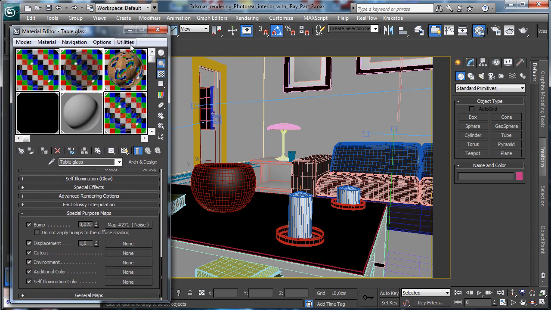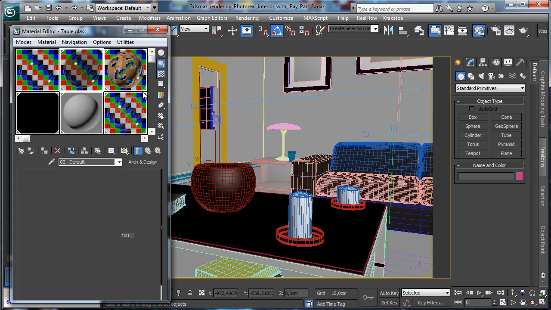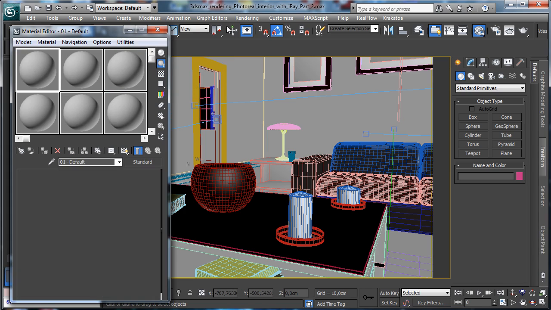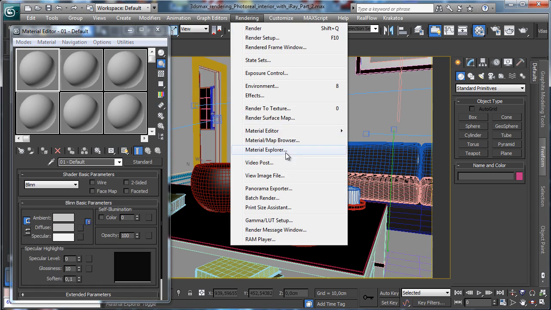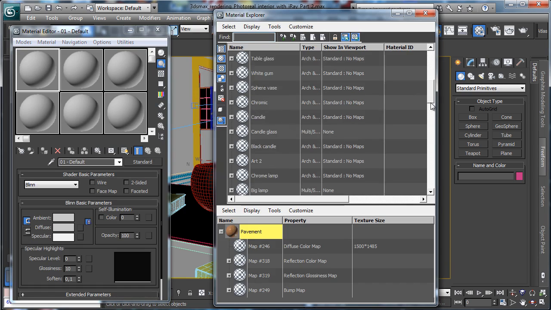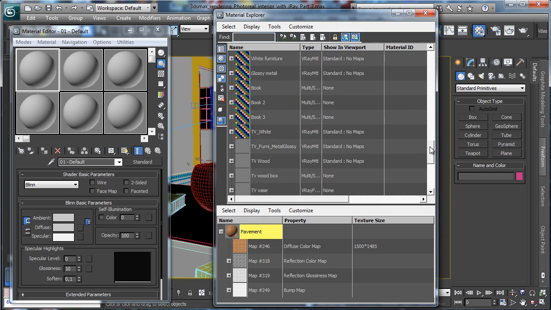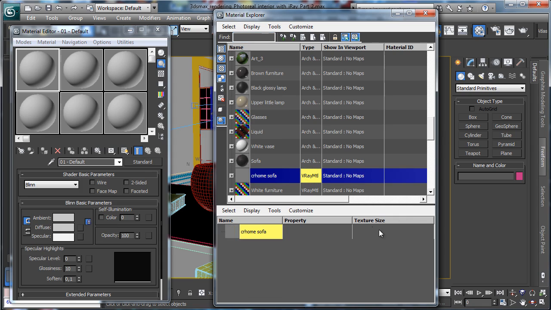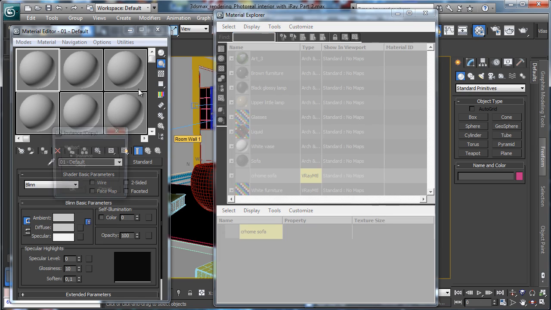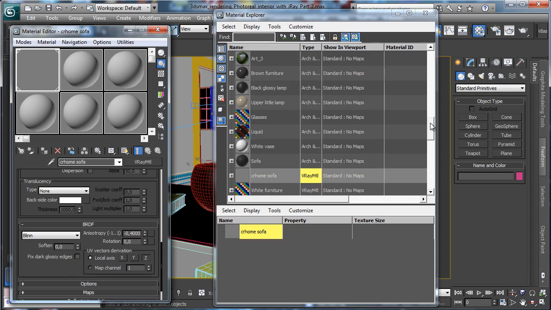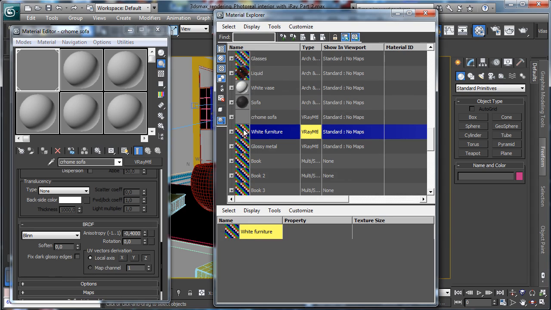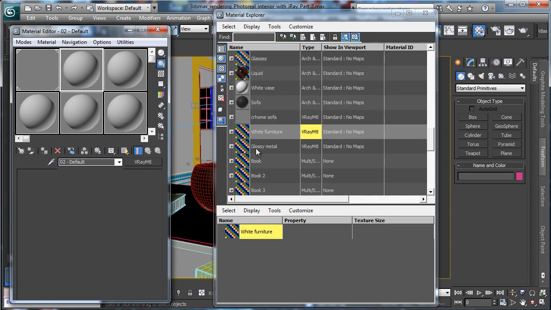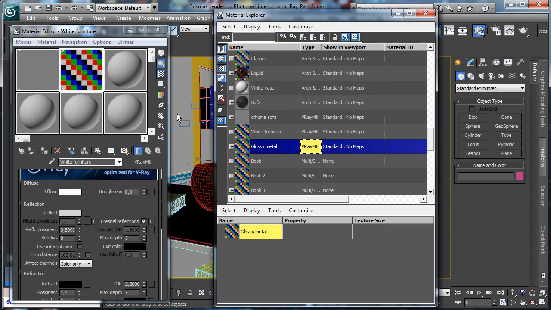To remember what we have to do, we can reset the material. Again using the material explorer, this time you can see that we have all the VRay materials there. Until there we have the Arch&Design, and from there we have the VRay material. So let's pick the chrome sofa as an instance, as we did last time. Then we have the white furniture and the glossy metal.